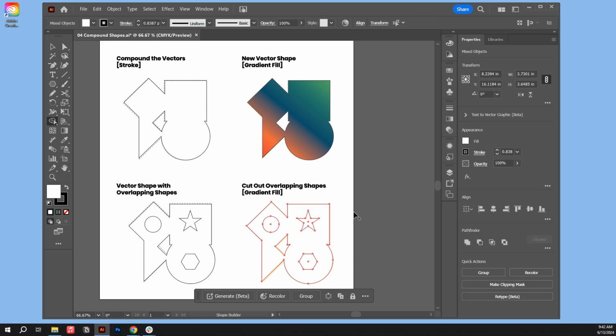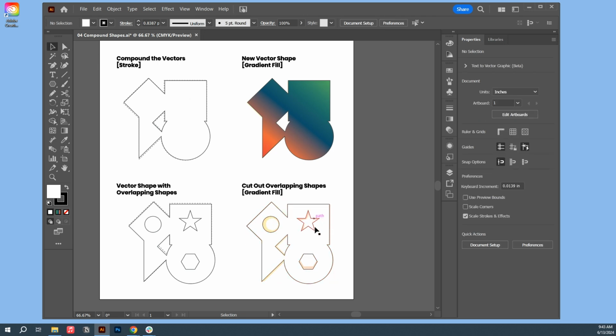What we're going to do is when we have the shape builder tool, if we hold down the Alt key, look what happens to that little plus behind the arrow. It turns to a minus, okay? When I click on a shape, it's going to now cut that shape out instead of adding it to my selection. And so now I have this shape, the individual other shapes are cut out.